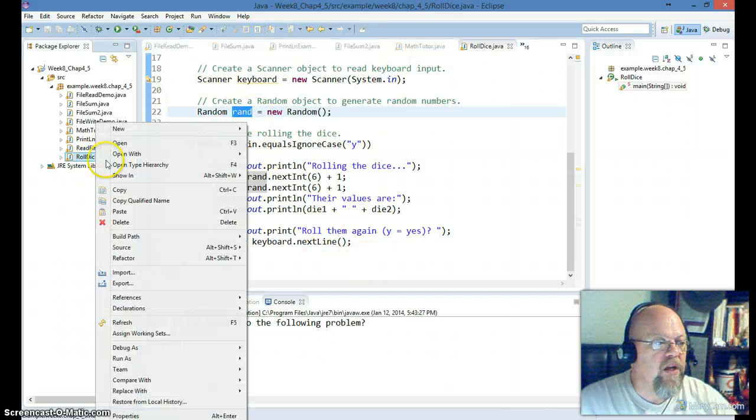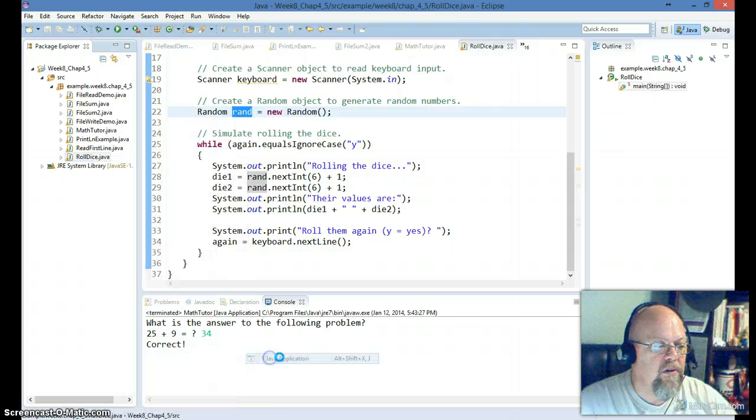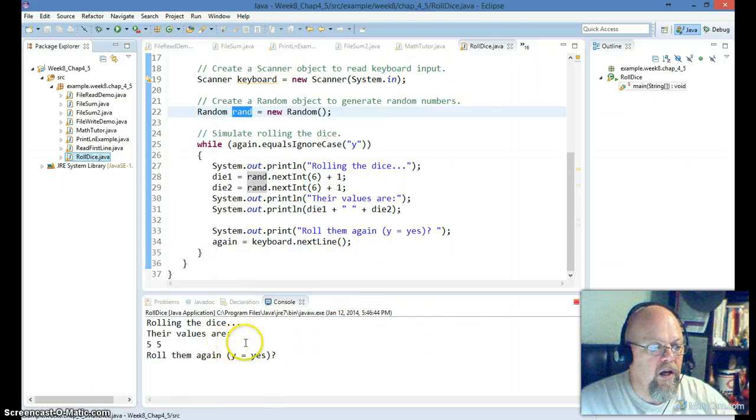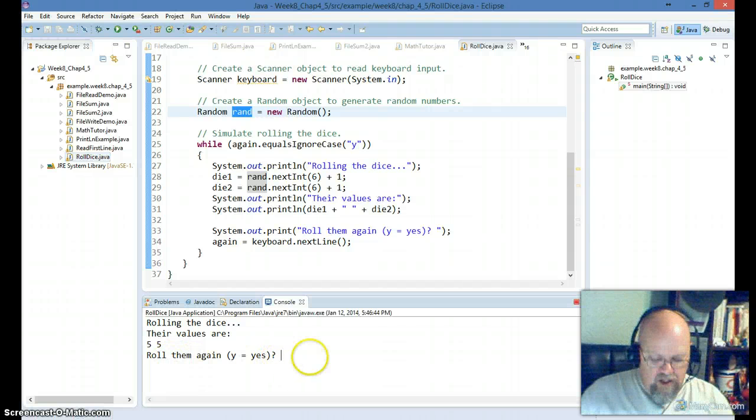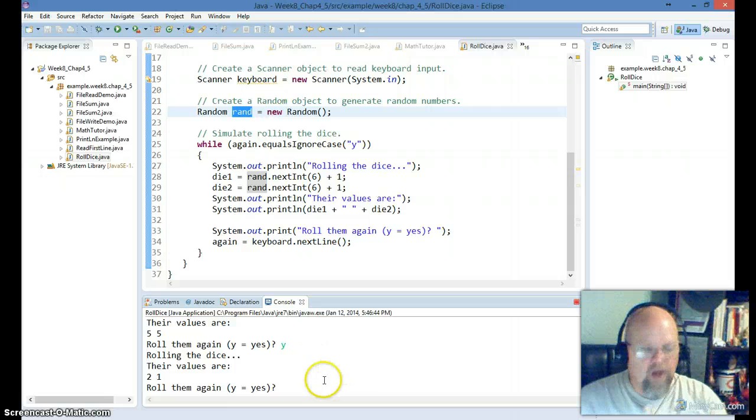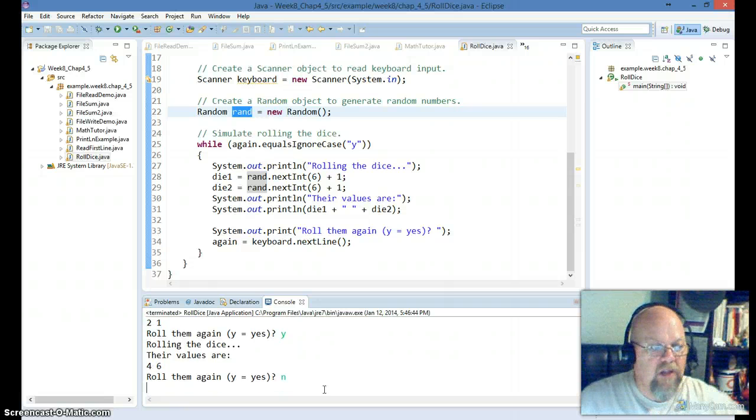So if we run this program, rolling the dice, the values are 5 and 5. Do you want to roll them again? I'll go ahead and say yes. 2 and 1, yes. 3 and 5, yes. 3 and 5, 1 and 4, 4 and 6, 2 and 1. So as you can see, we can continue rolling the dice. Again, a pretty cool program to have if we were writing some type of gaming program.